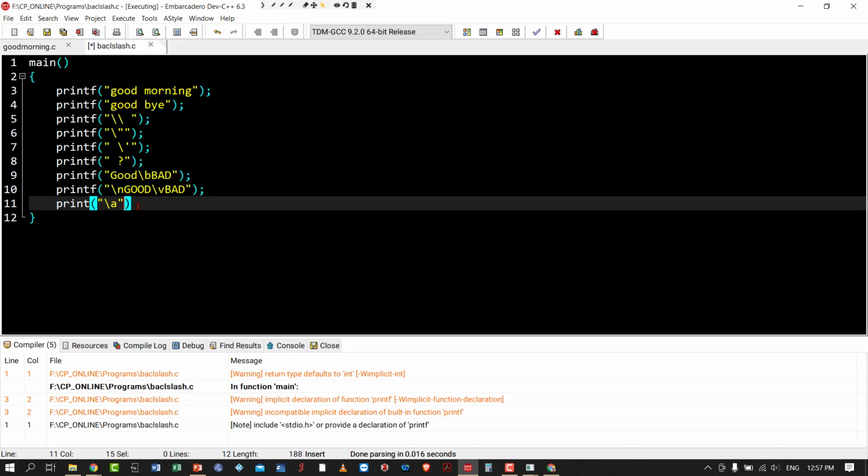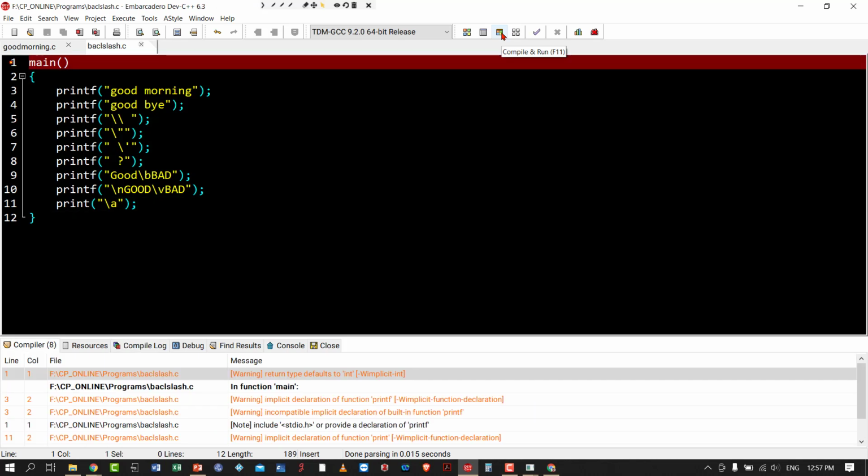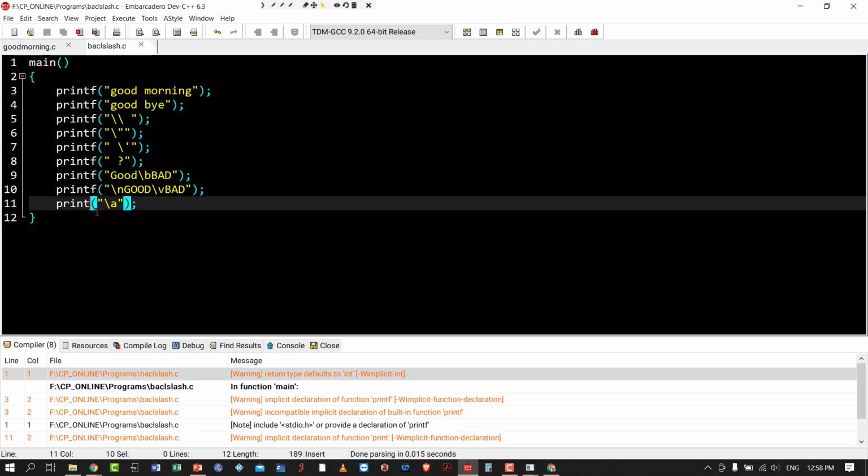Semicolon has to be given in the end. So one more error is there. So here printf.